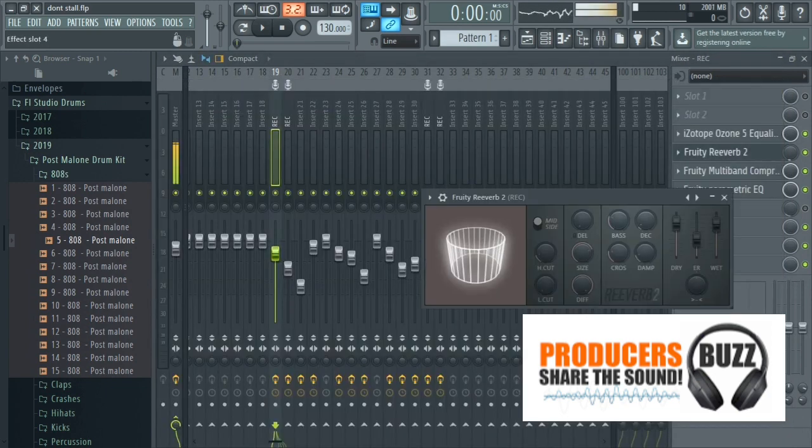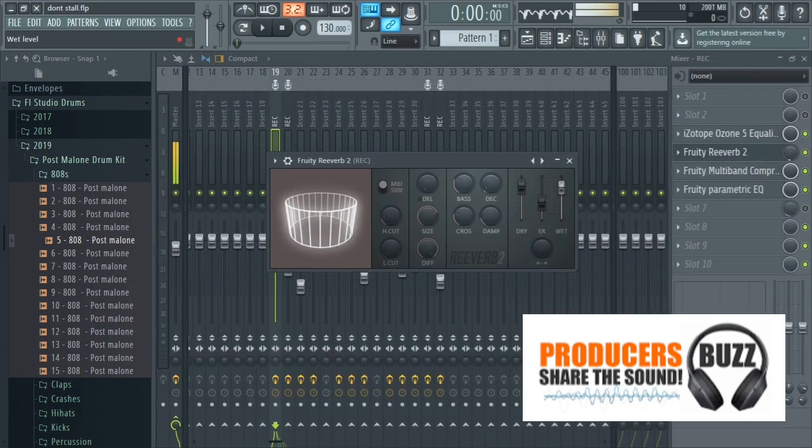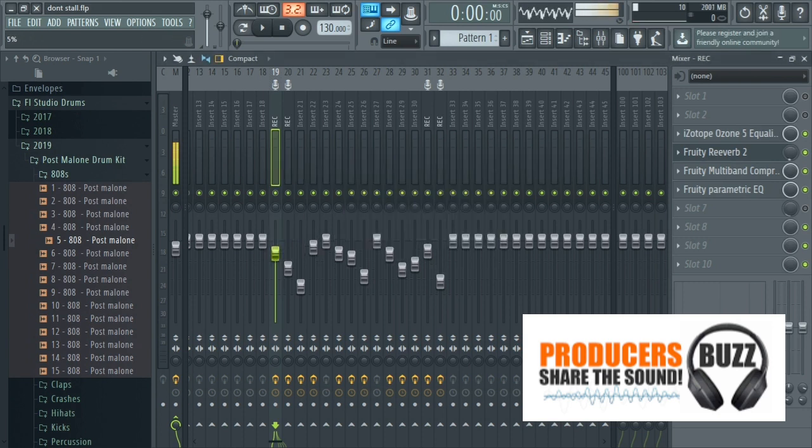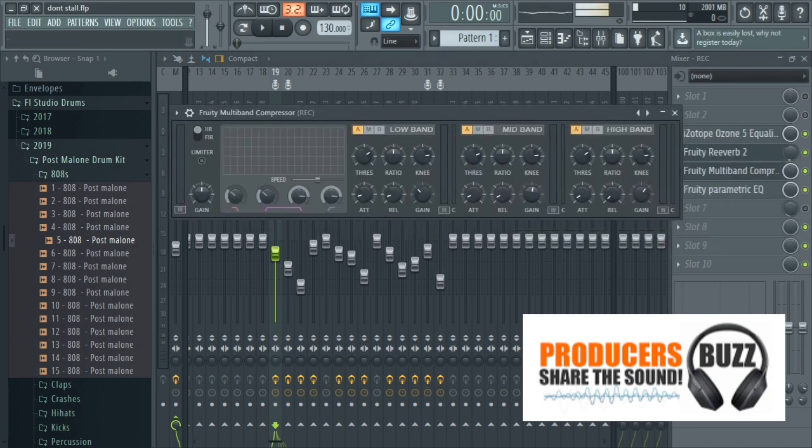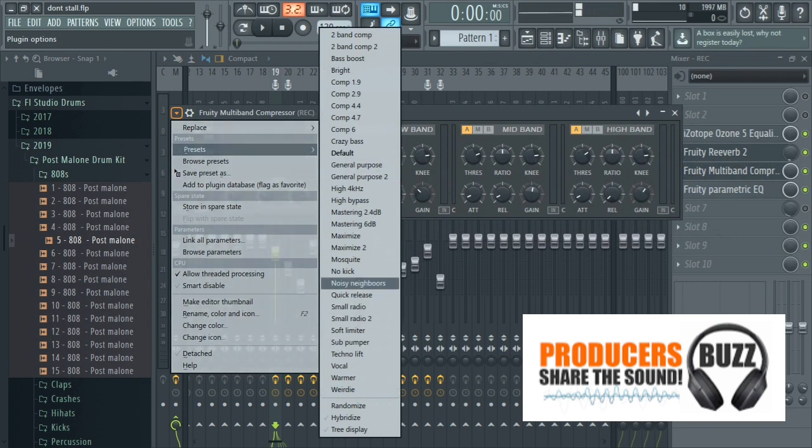Now, on top of that, a bit more reverb, but here the wetness, drag it up to about 96%, and give it about 5% on the actual mix. And then Fruity Multiband Compressor, add the vocal effect here.